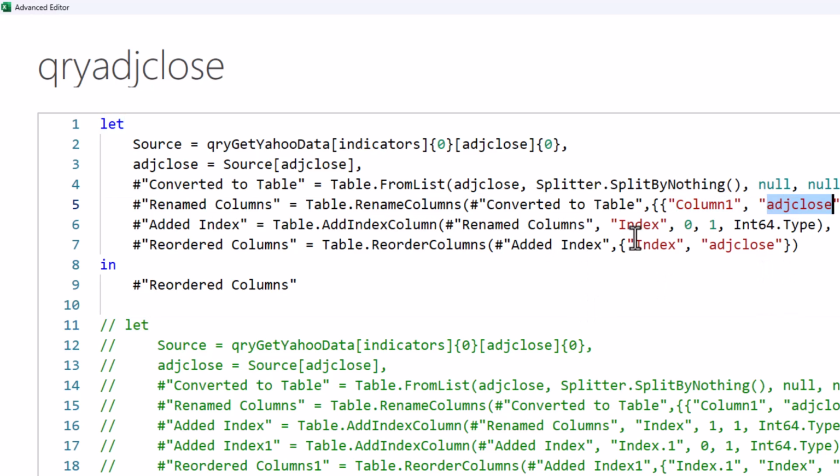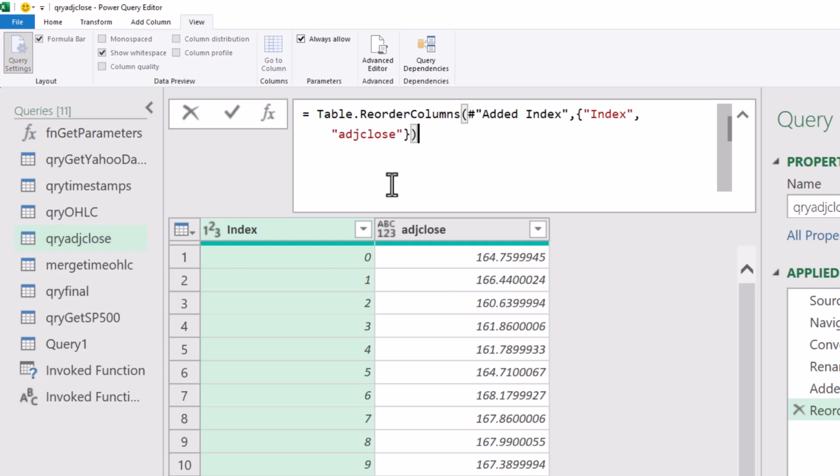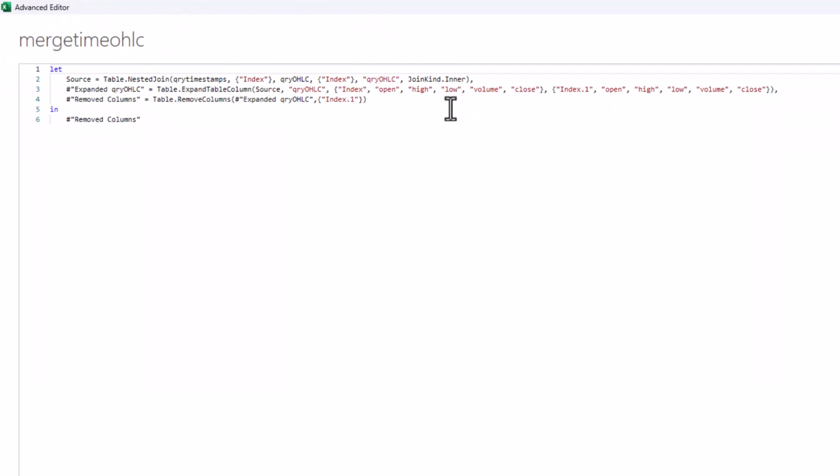Then you add the index, and then you reorder and put the index first in first order, and then you return the last step. Okay? So that's the adjusted close. Then what I do, I basically want to merge this in 2 steps. So I merge time with this open, high, low, close, this one. So that query now becomes a merge query.